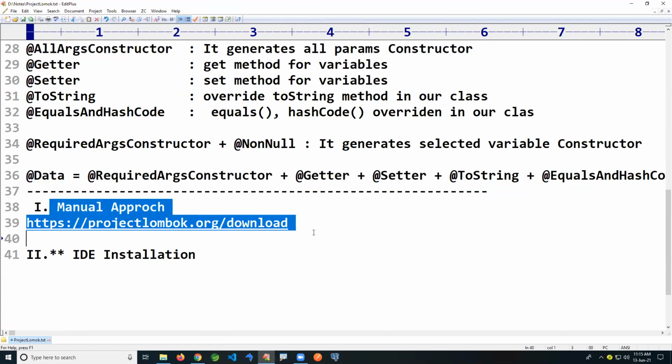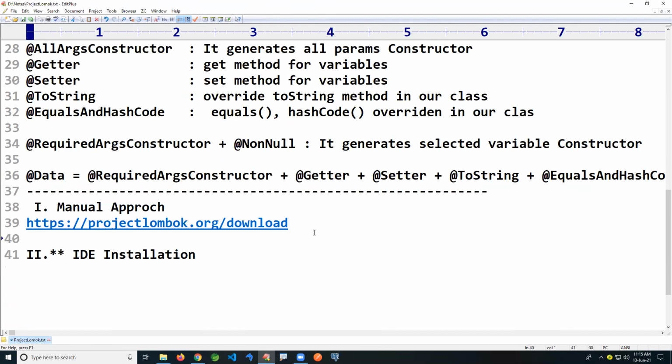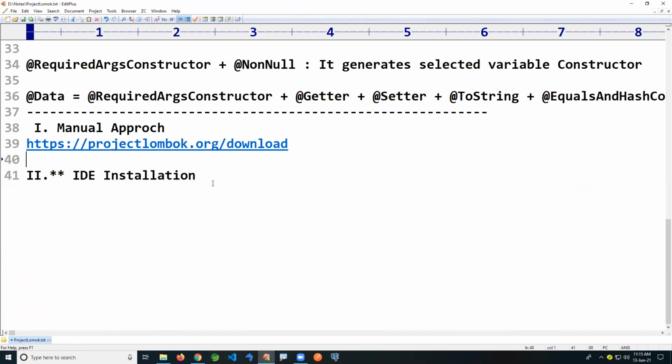So we can do the manual approach by downloading the jar. We can write it actually here, so in the code, it's going to generate all this. Or else you can do the IDE installation also. Let me show one small example with the manual approach here. But we will do IDE installation only.